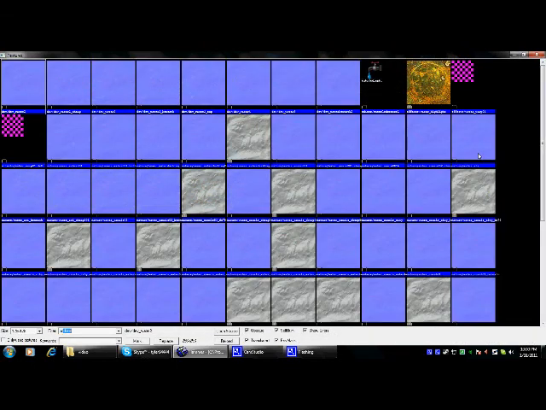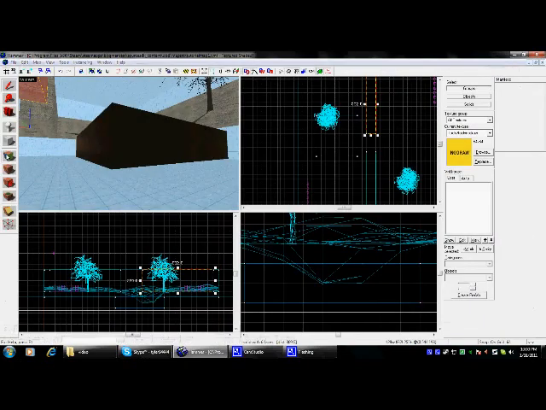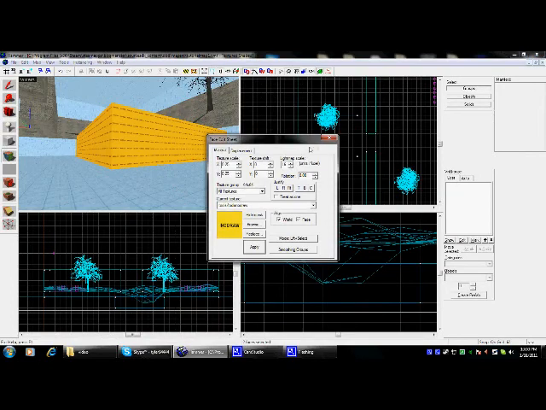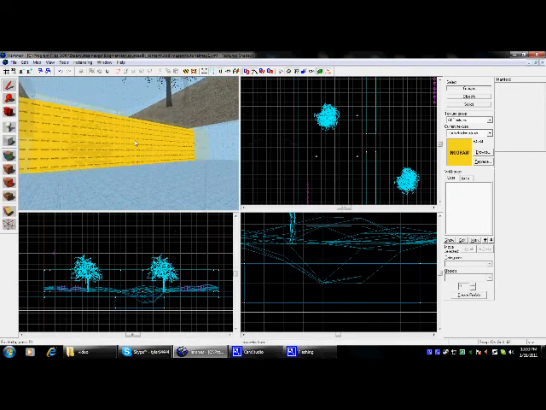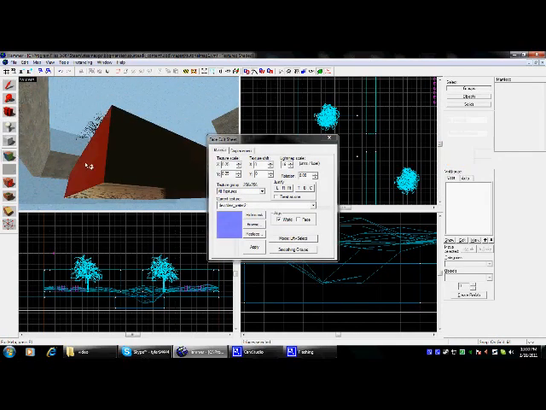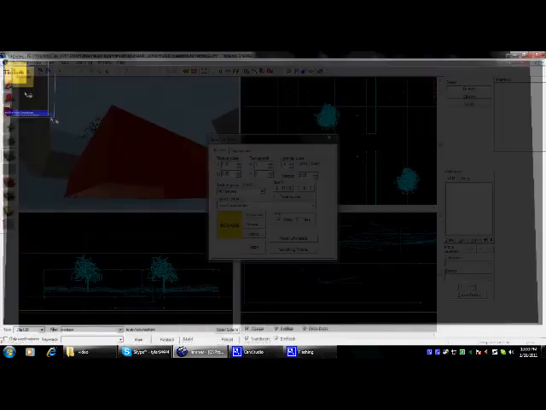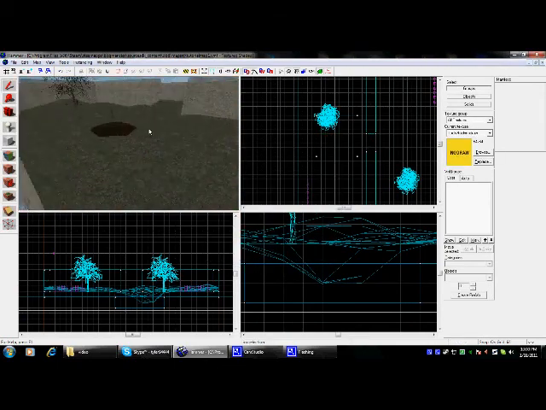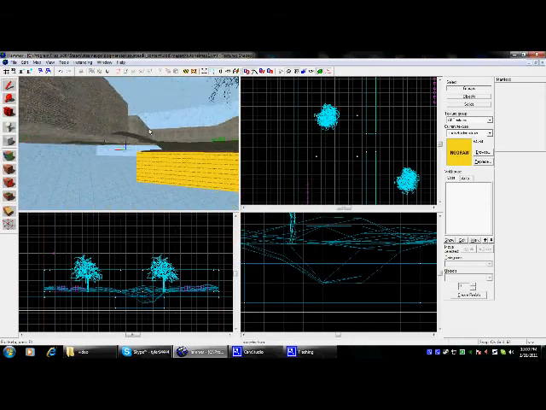So type in on filter, no draw. It's a yellow texture. Then do the face edit. Don't do the whole thing, no draw, because you don't want the top of your water invisible. Then it'd be like an invisible lake. You don't want that. So just select all the faces besides the top one and apply the no draw texture. And it's a pretty normal looking lake right there.